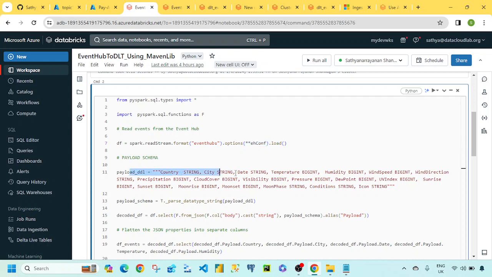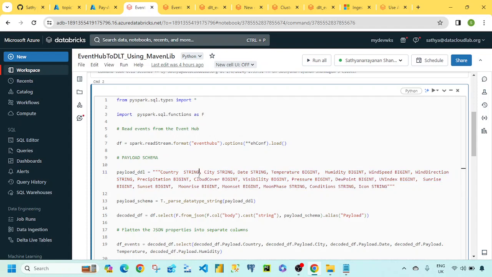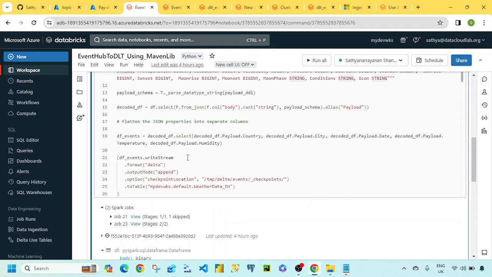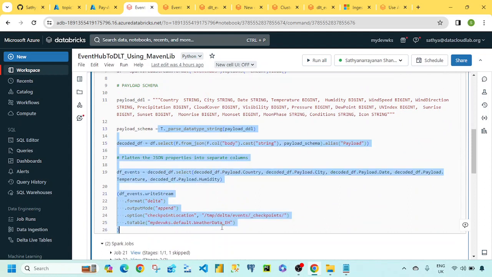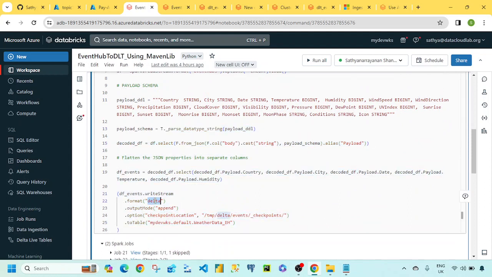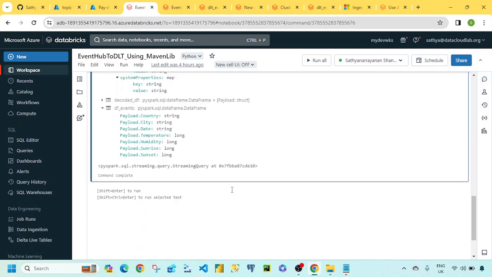and then we have the schema as I mentioned in the event hubs. I'm going to use the sample weather data set, so I have defined that schema here, and this is just passing that schema and then writing this to a delta table. That's all we have here.